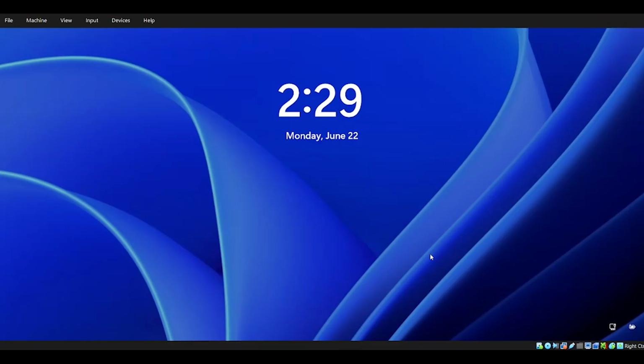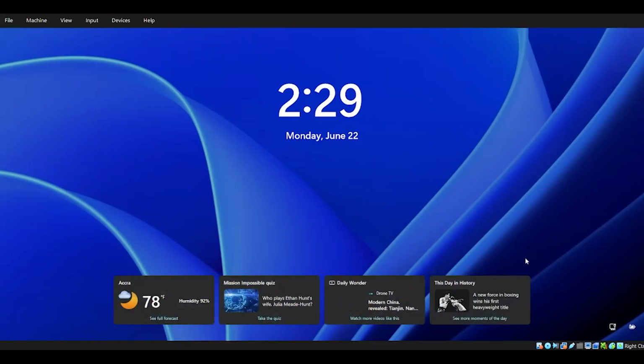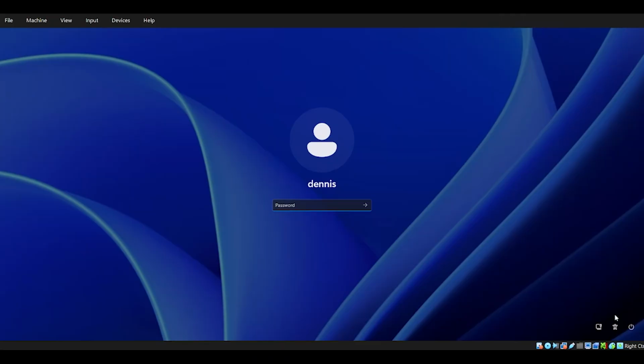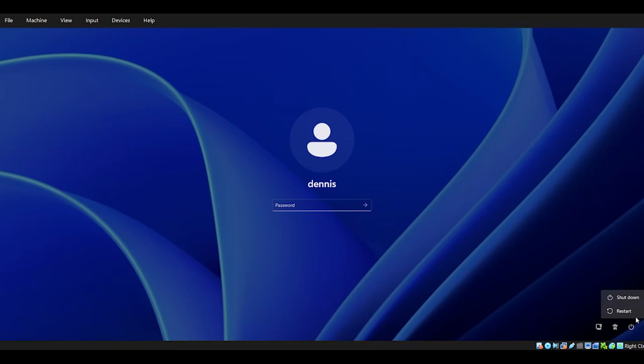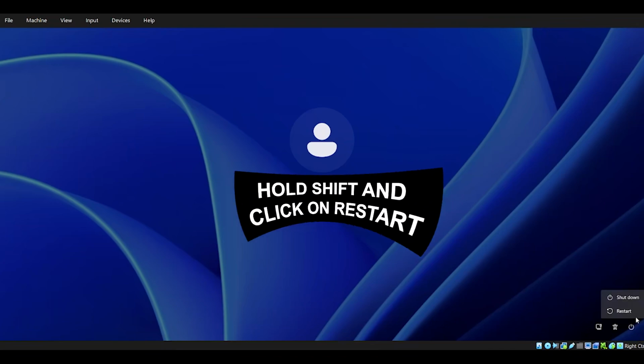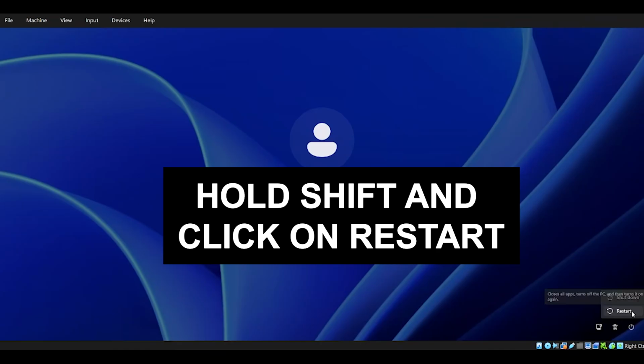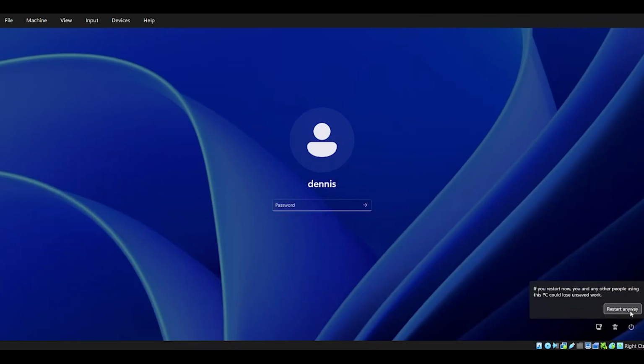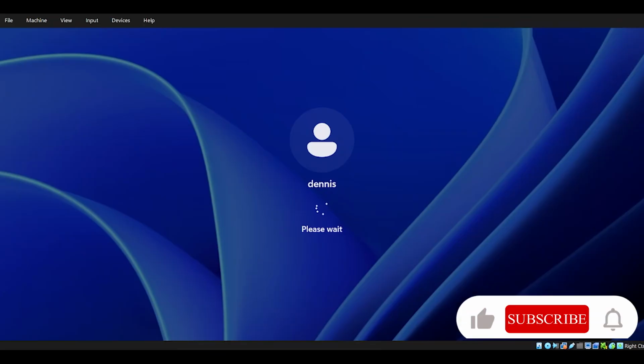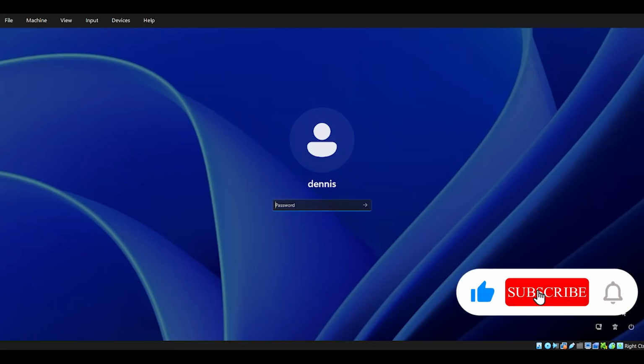Okay, so the first thing you have to do is come to the bottom right corner of your login screen, where you can find your network connection, as you can see here, then accessibility, and then the power off option. All you have to do is click on the power off option, hold the shift key, and then click on restart. After clicking on it, wait for Windows to reboot again.